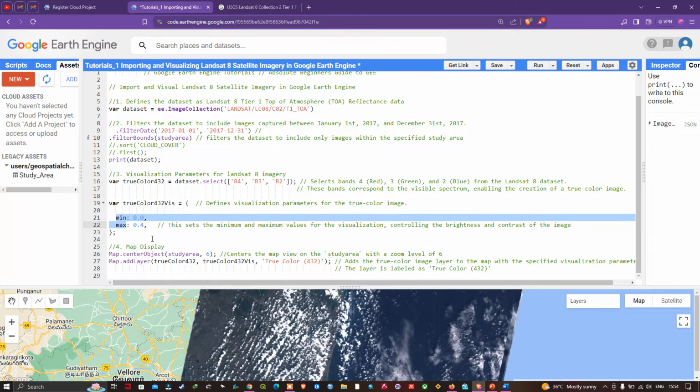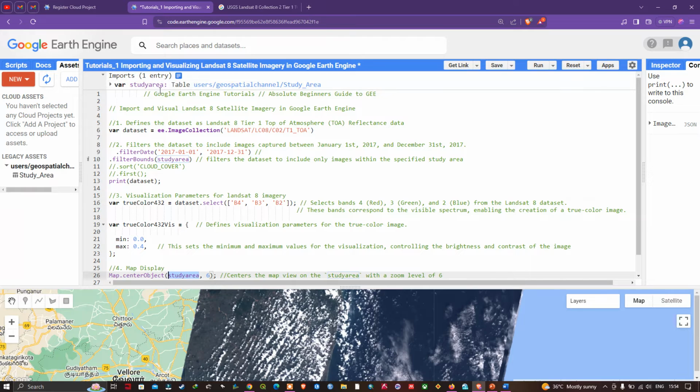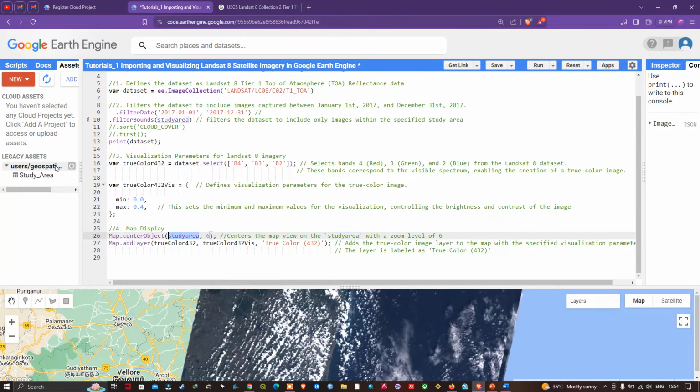Next, to add this layer into our Earth Engine, we define Map.centerObject study area, which refers to our study area shapefile that we have imported here from our asset section, with the zoom level of 6. Next we have to add a layer into our Earth Engine. For that we define Map.addLayer.